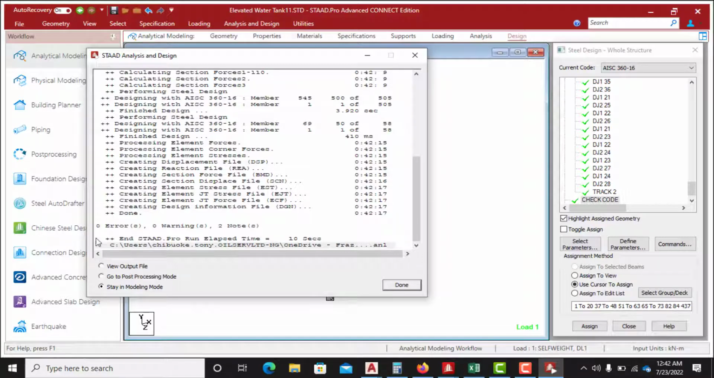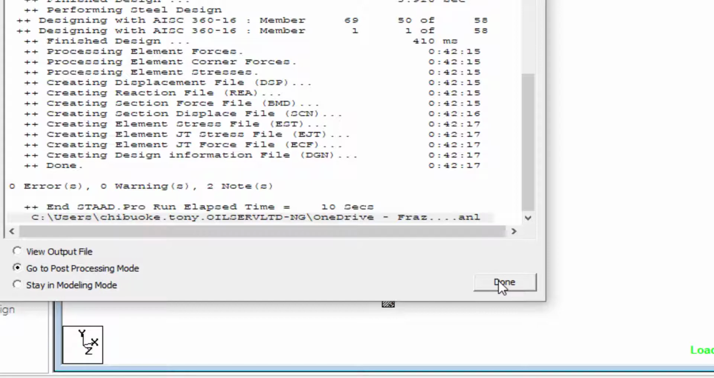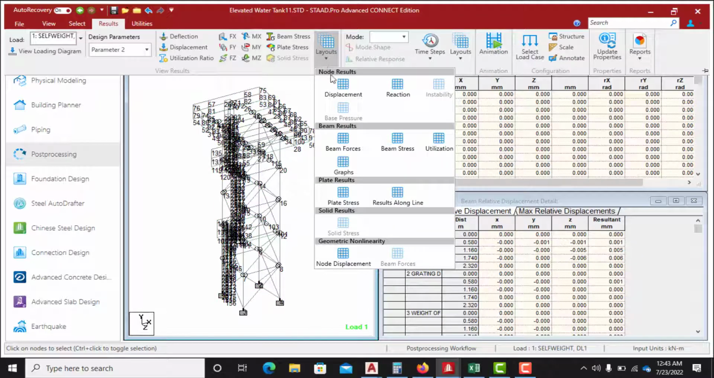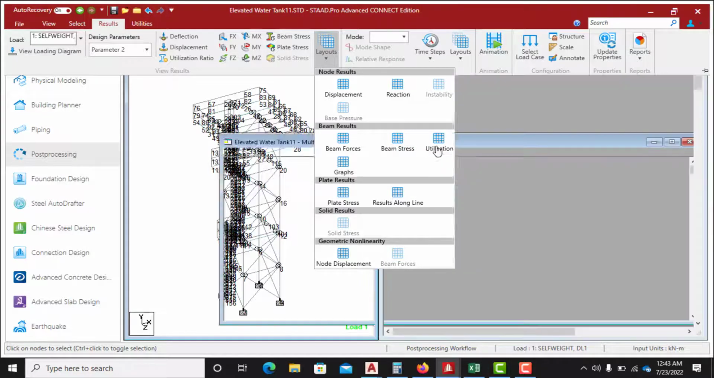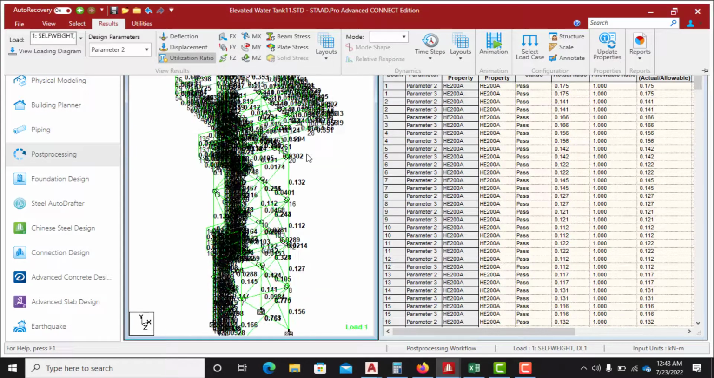So this is the analysis, this design. We have 0 error, we have 0 warning. So you simply go to output and go to post processing mode. We go to post processing mode, click done. So we have checked every other thing in our previous class. So the major thing we are going to check here now is just the deflection check. So when you click on this utilization ratio, you need to print that of deflection, not for any other thing.